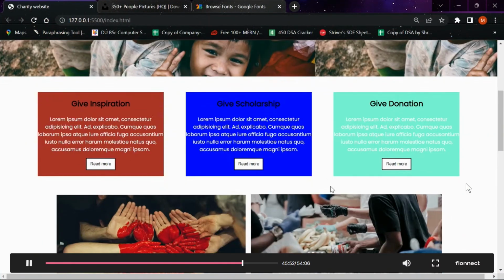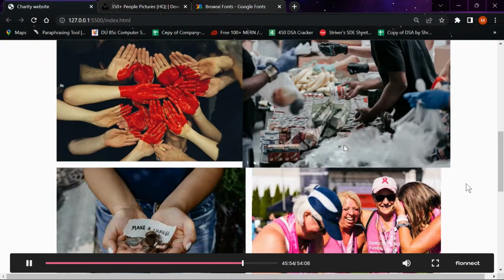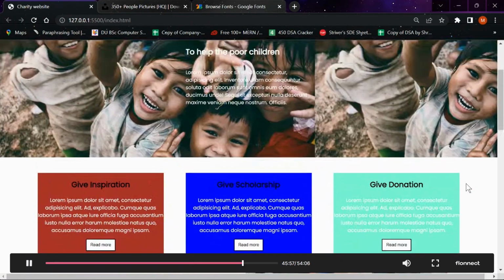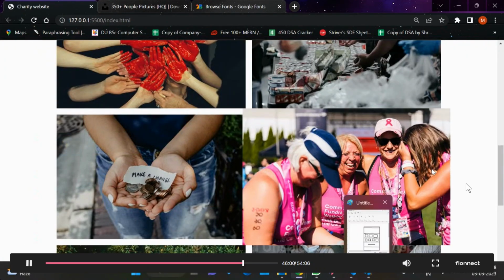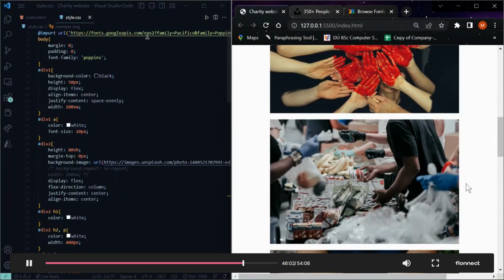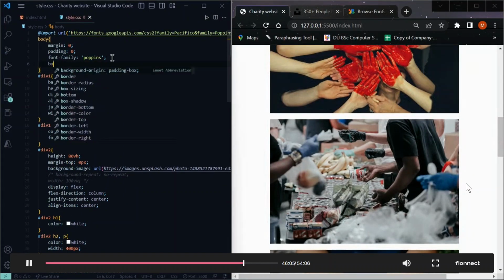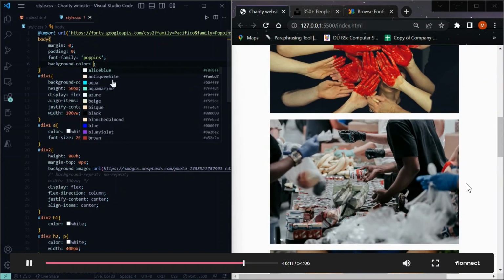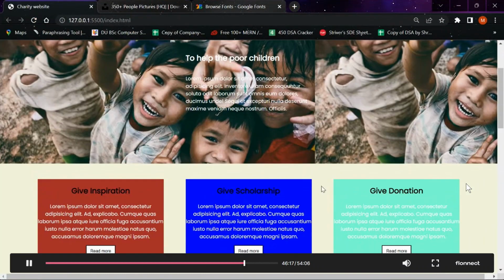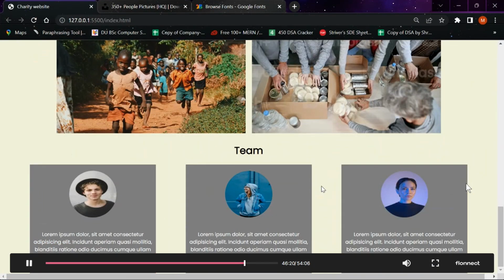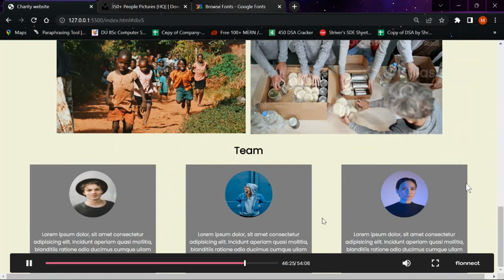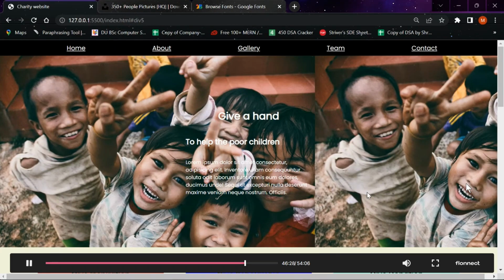So we have our gallery, we have our about page, we have our home page, and we have the sections. You know what? Let's give the body a light color also. Let us have a background color of say beige. Yes, better. Now that we have our team page, let's make a contact page now.